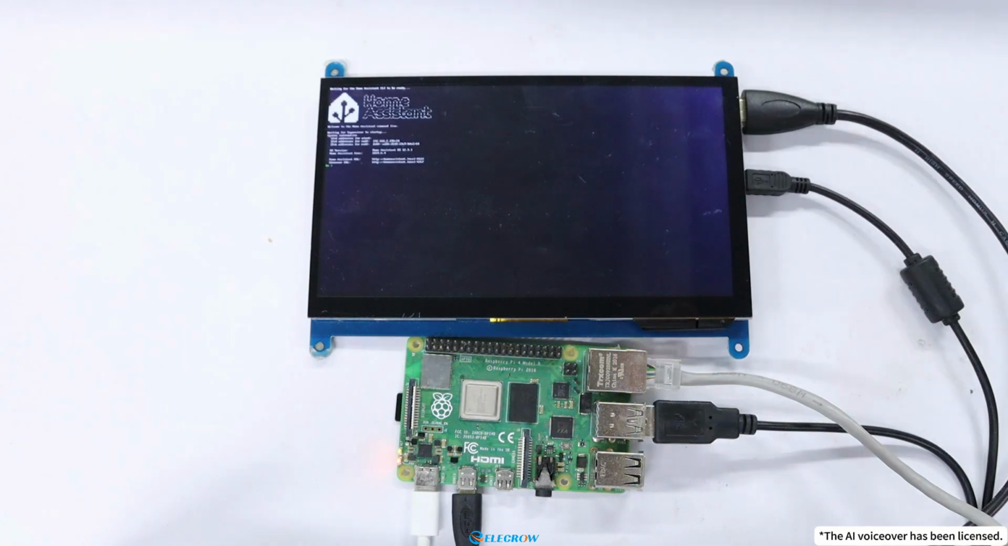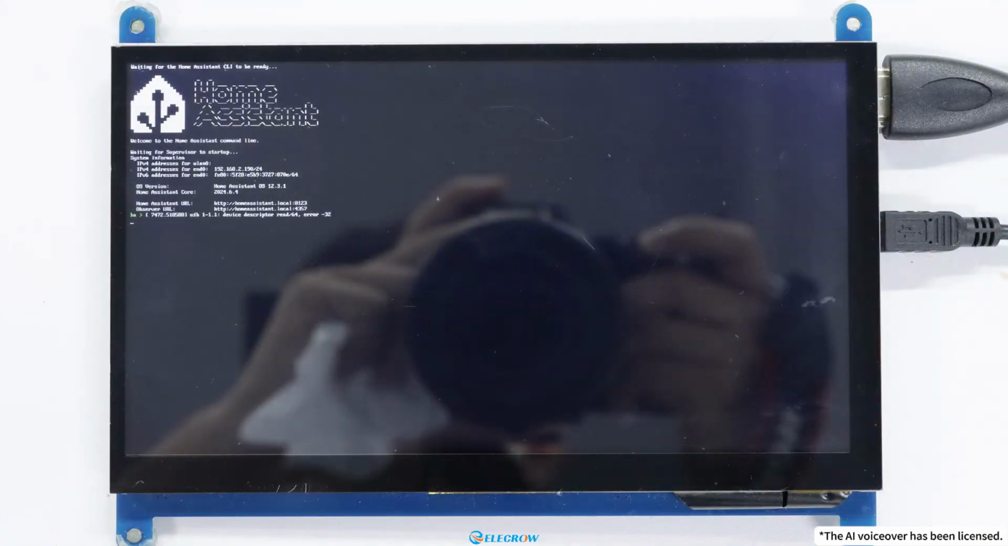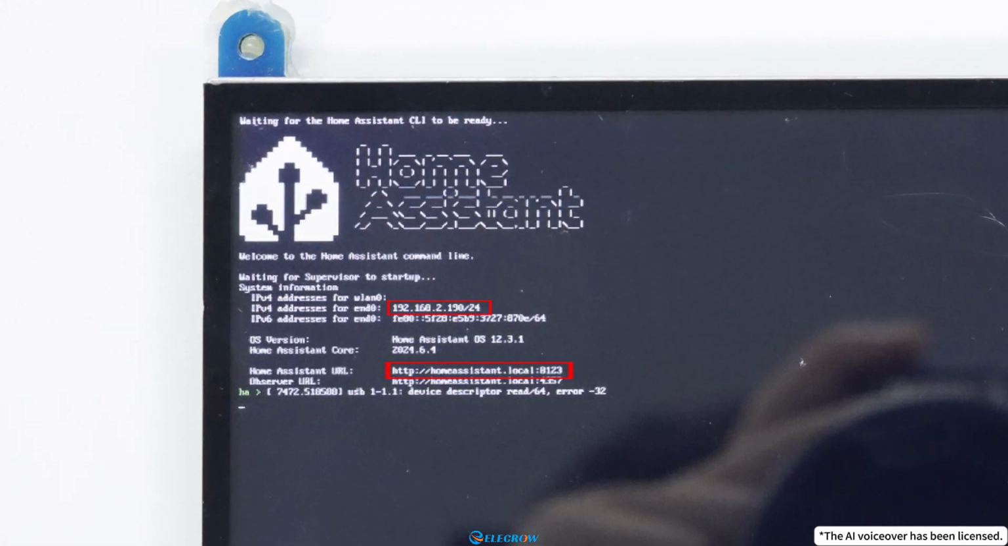Once you see a house icon appear on the screen and an IP address printed out, that means the initialization is complete. Based on the IP address above, we can access the Home Assistant management page, and the one below is the page to view the running status of Home Assistant.